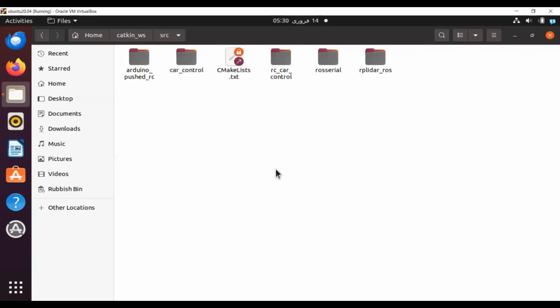So this is my source folder, and inside it I have different packages: Arduino push, RC car control, the RC car control raw serial, and RPLidar raw serial. These packages will be used in future videos. I will go a simpler way towards that stage, as that stage is more complex, since we have worked on autonomous vehicles and used these packages for that critical stage. So I will go first with the simple package, the car control.